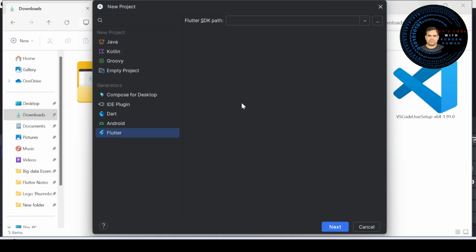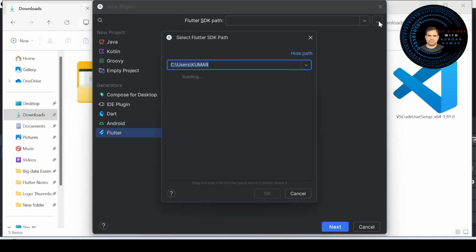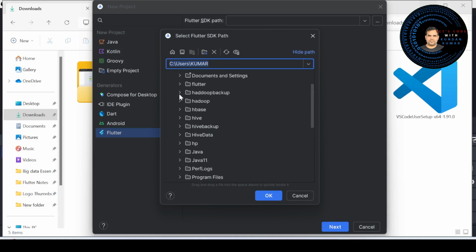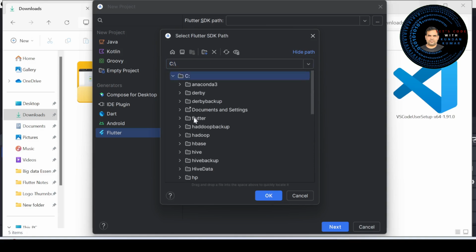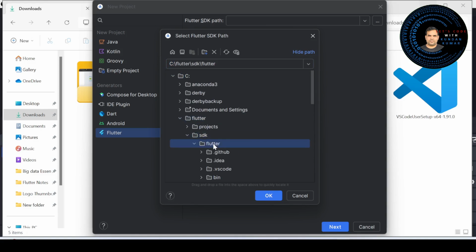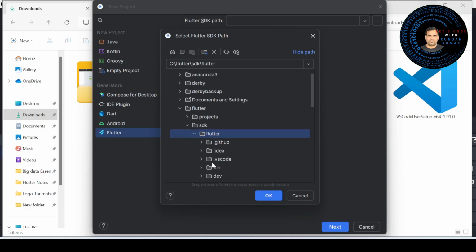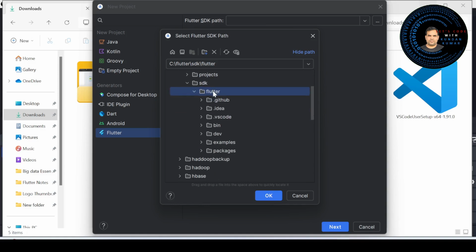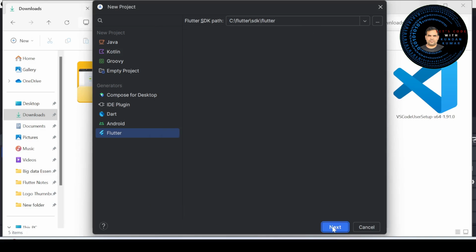Now, this is the first time you are creating a Flutter project using Android Studio. You need to set up the Flutter SDK path so it knows where it is. At the beginning of this installation, we installed the Flutter SDK, so we have to navigate there. Click on this, navigate. It was under C, under Flutter, under SDK. You have to go up to the folder that keeps all the components of the Flutter SDK. So we select up to this level and then click Next.